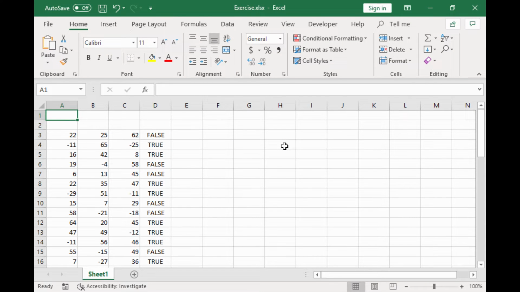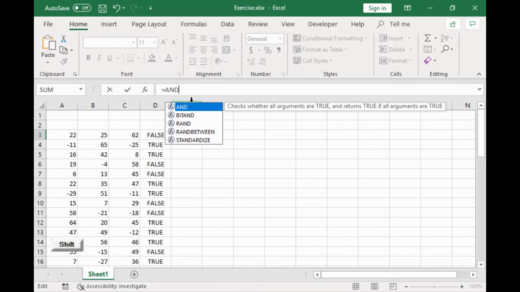In our example sheet, we want to evaluate the following for each row. We want the values in column A, B and C to be greater than 10 and the value in column D to be true. We want to calculate the result of this in the E column.